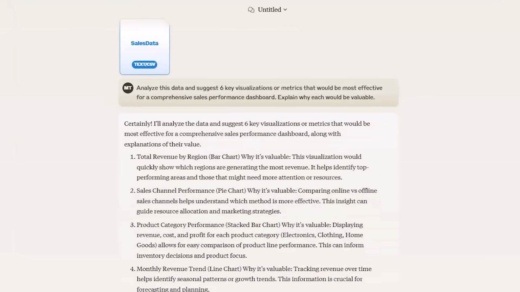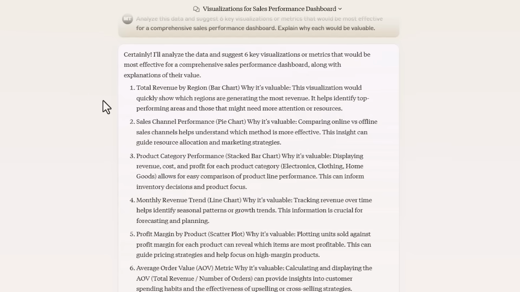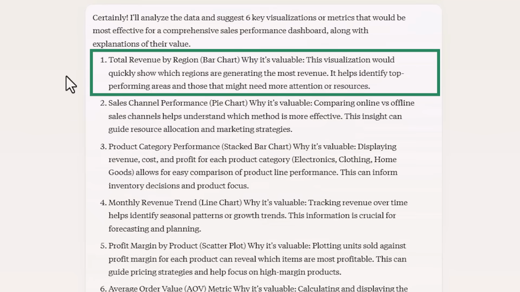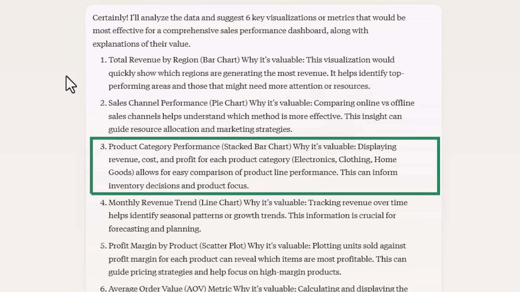So you can see Claude's come back and it's suggested total revenue by region bar chart, which will show us which regions are generating the most revenue. We've got sales channel performance pie chart, which is going to compare offline versus online. Then we've got product category performance stacked bar chart. Not sure about stacked bar charts, so we'll come back to that.